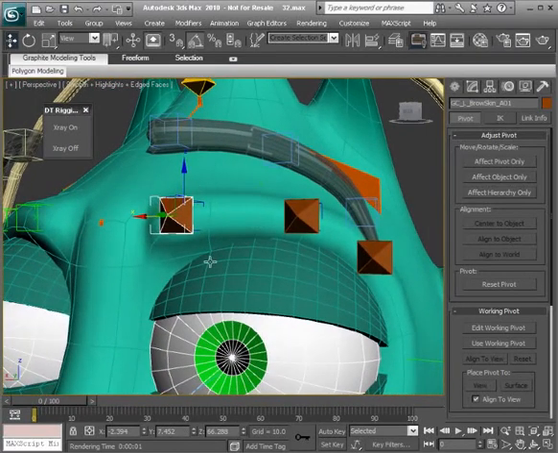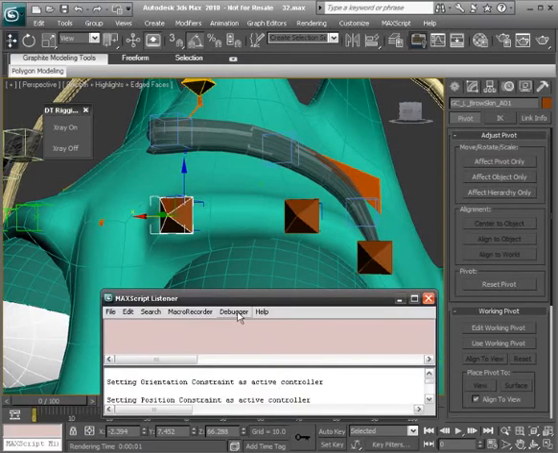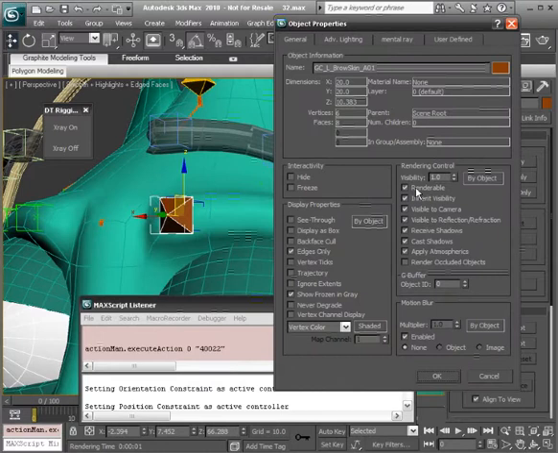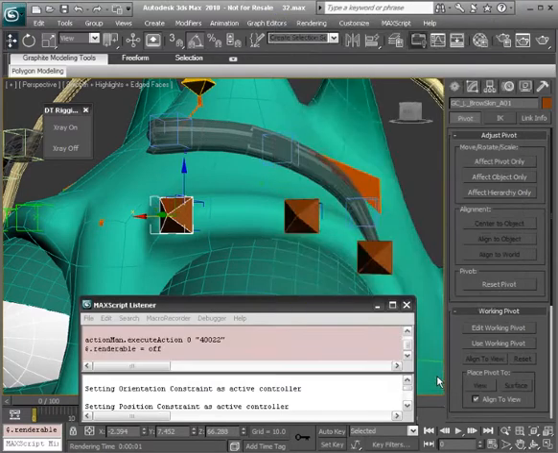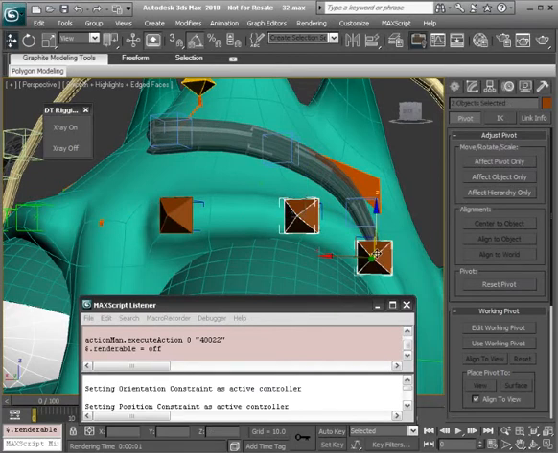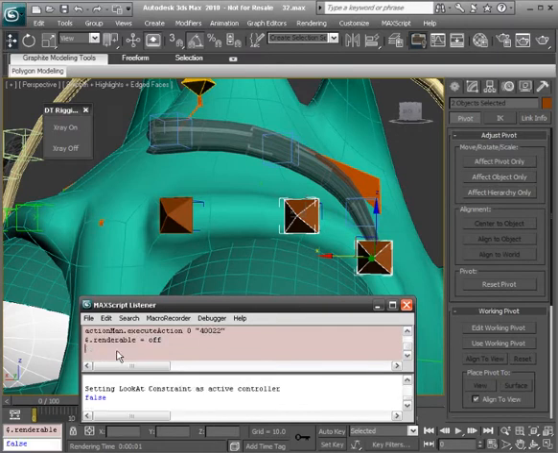Now, one thing you could do is actually use the macro recorder to speed this up. So let's say if we were to right click, open up our listener window, head over to the macro recorder and turn that on with enable. Now if we were to right click on this object, go to object properties, turn off renderable, okay, we have the code that we need to do that for the rest of these. So it's just a matter of turning off enable now. We don't need that on. We can select both controls, highlight this line, and hit enter on your number pad.